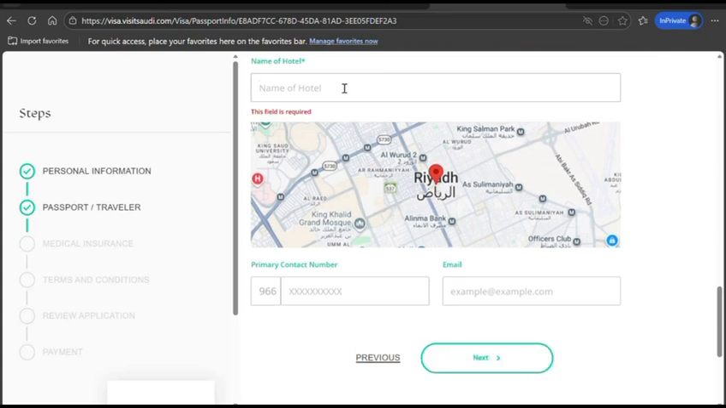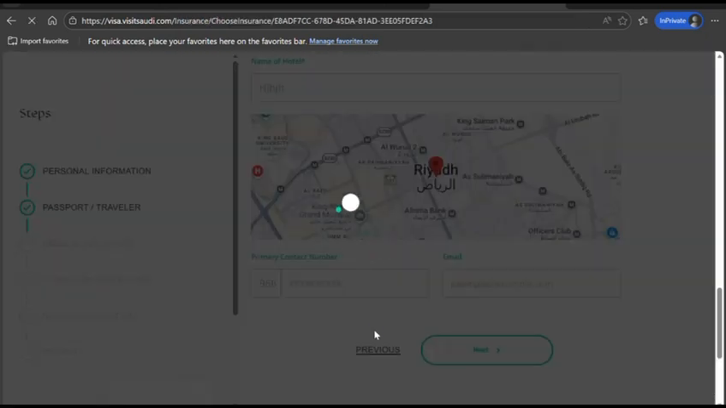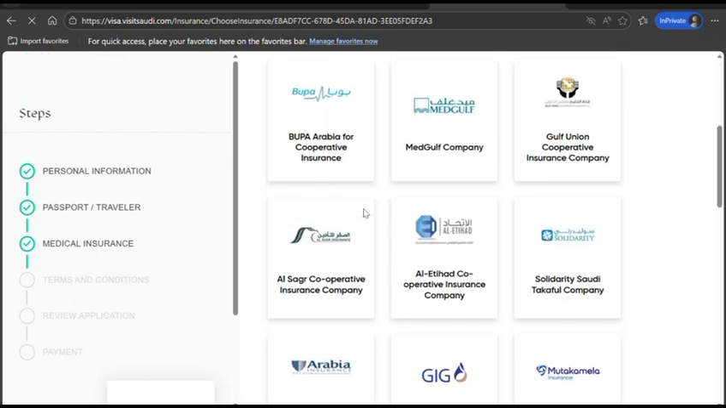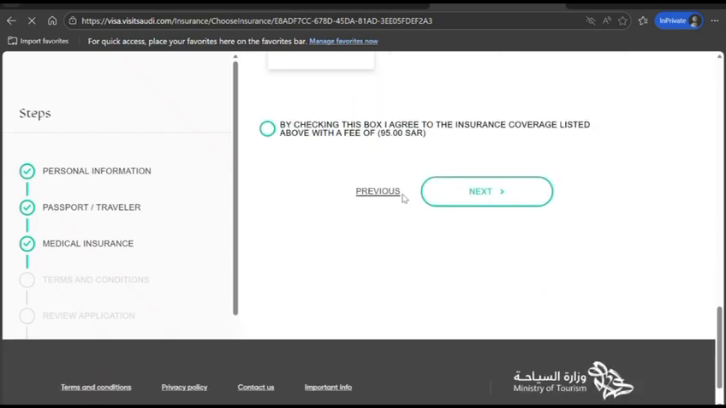Name is required. Medical insurance. Select which one you have. Okay. That insurance coverage is above with a fee. Okay, fine.